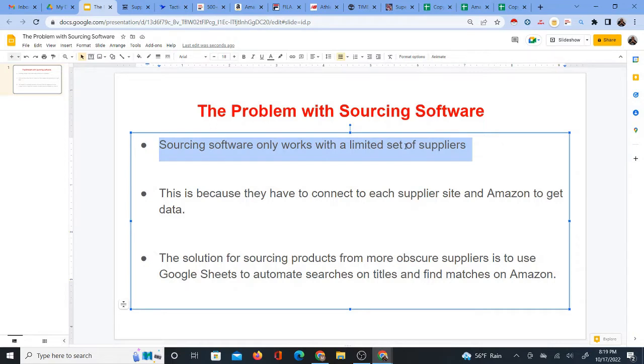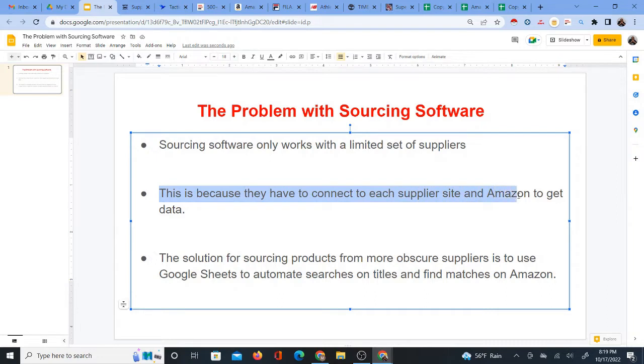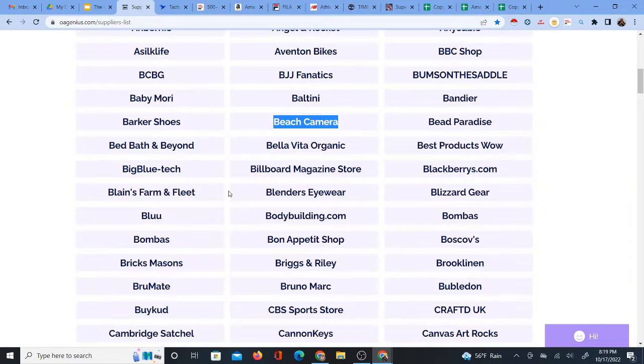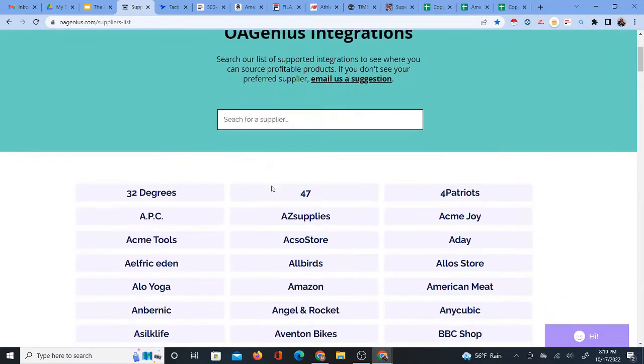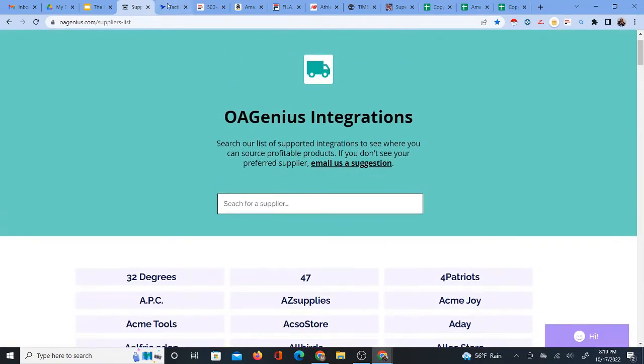of suppliers. And there's a perfectly good reason for this, which is that they have to connect to each supplier site and Amazon in order to get the product data. Okay, now if this still doesn't really make sense, let's take a look at a couple sourcing software supplier lists. For instance, OA Genius, and then we have Tactical Arbitrage.